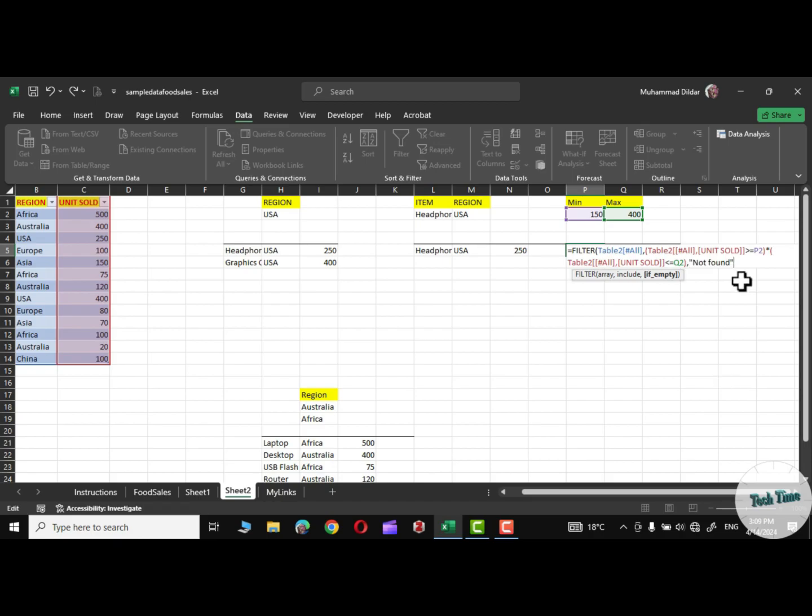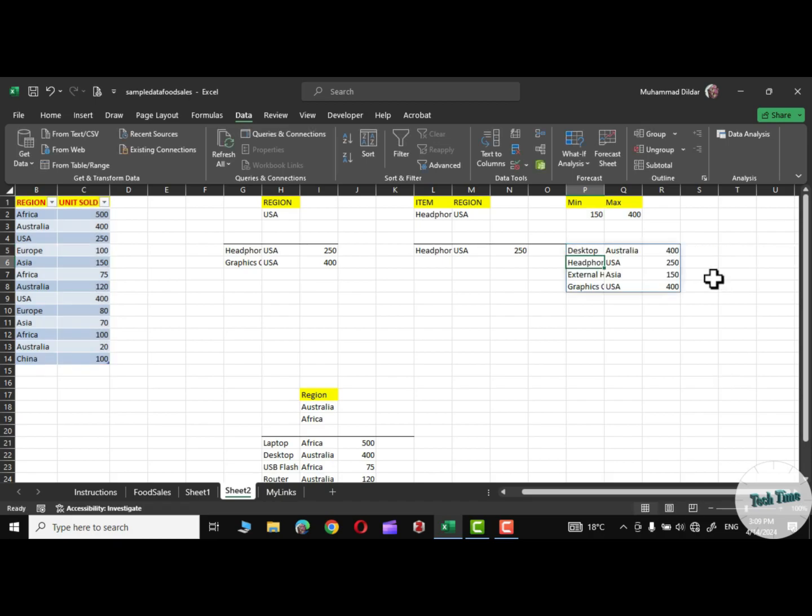Now let's close the bracket, press enter, and there we go. You can see the criteria that we have defined. Based on that criteria, the FILTER function has returned us these values. Now you can actually change it. Let me include 250. Enter, and there you can see the data has been reduced.